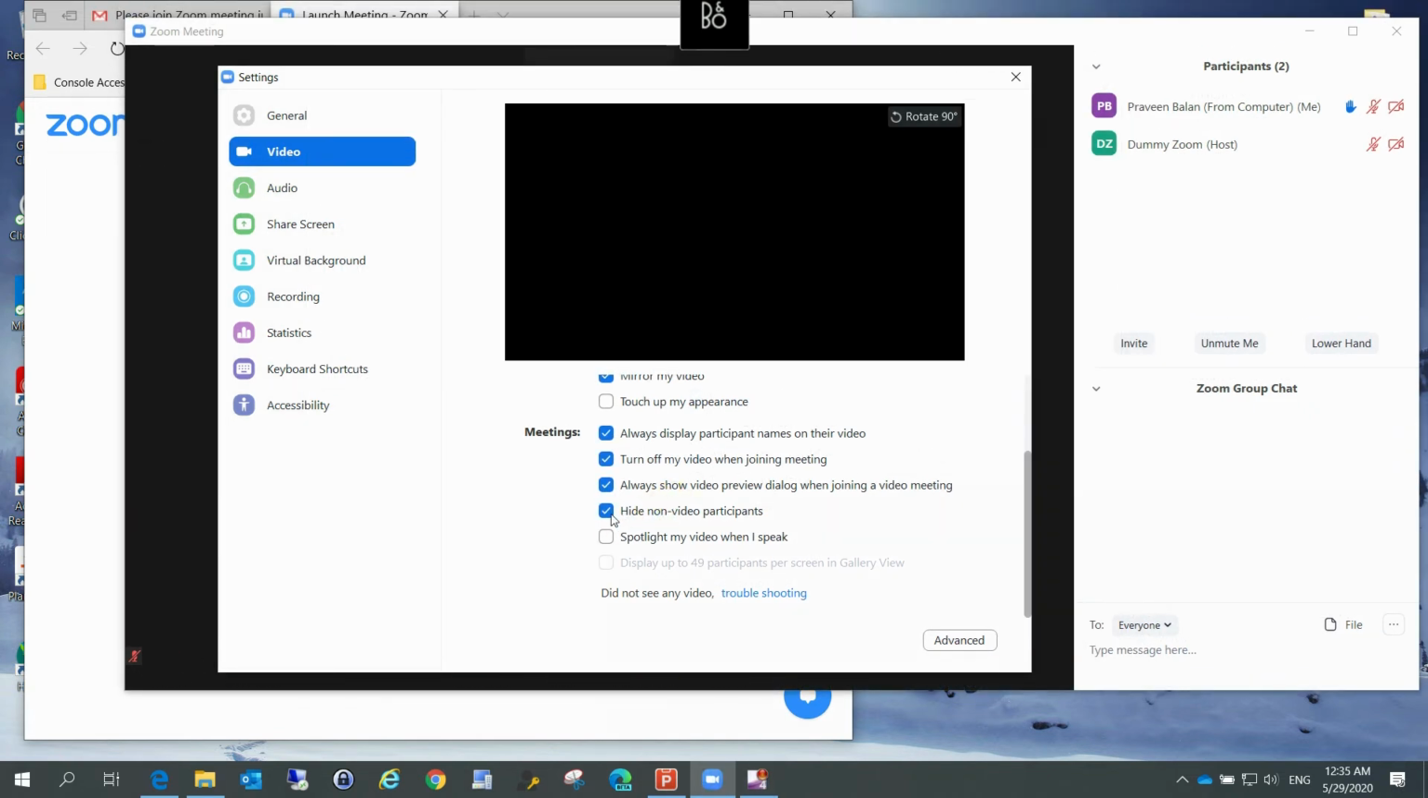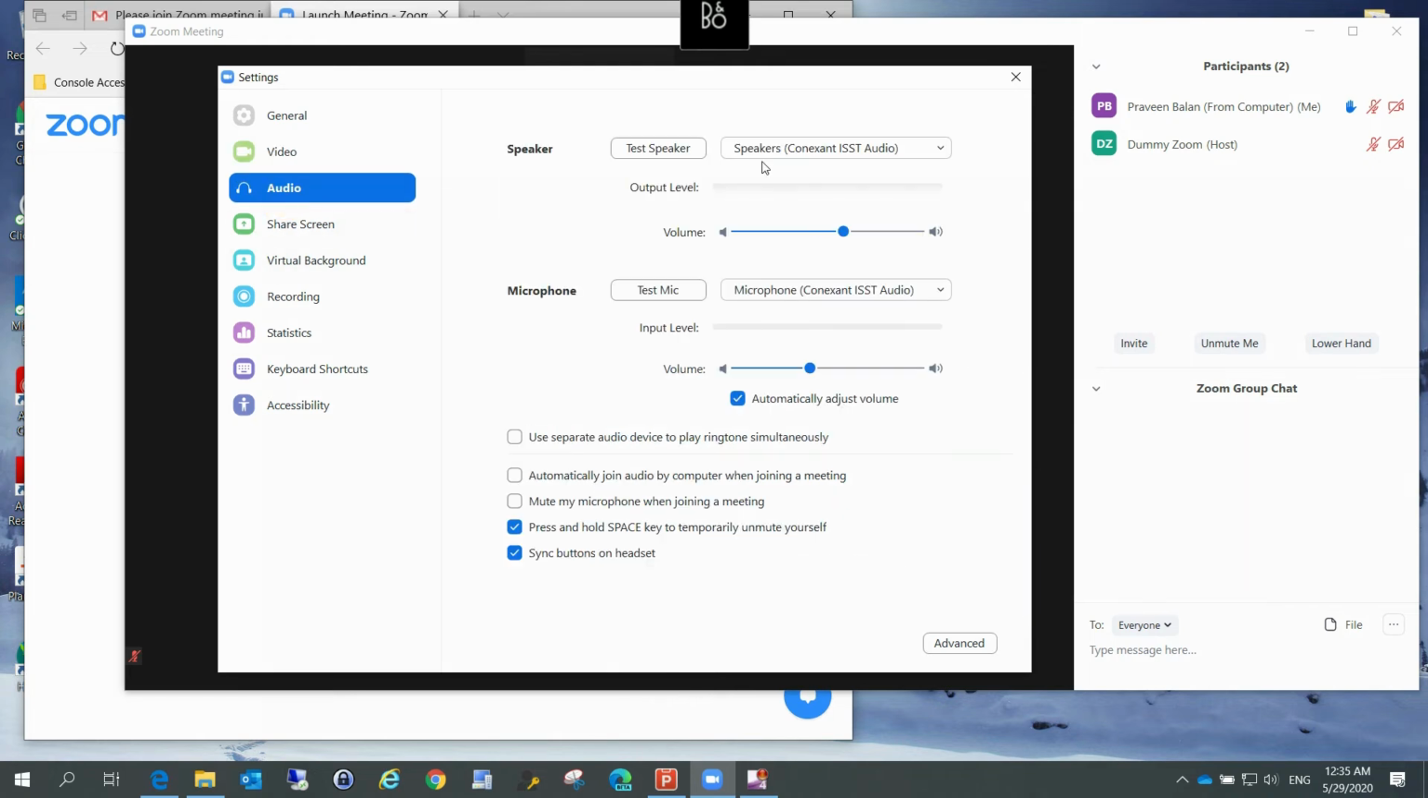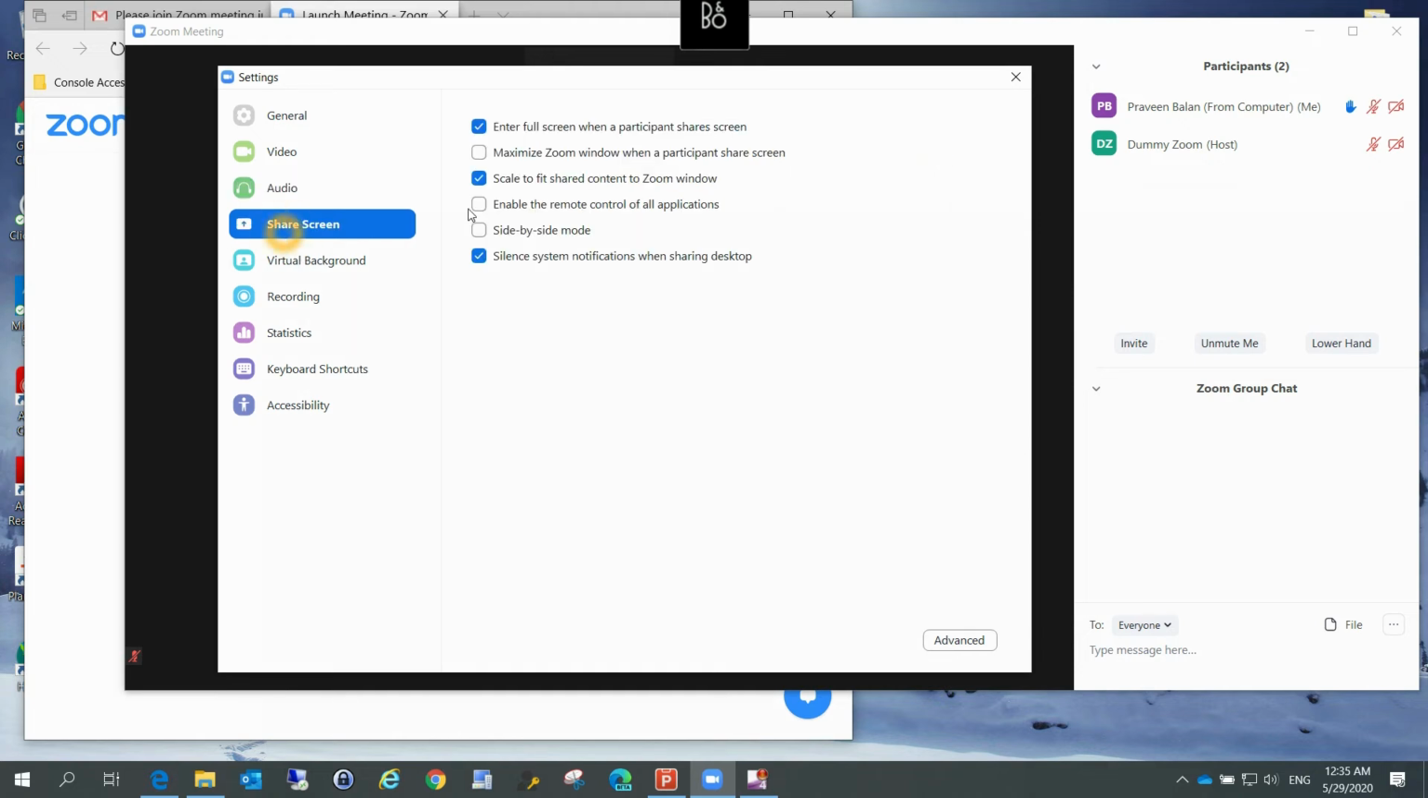You also have the audio settings available there. Choose the headsets or the laptop speaker you want to use, and mic settings if you want. If you want to increase the volume of the mic, you can do that. For screen sharing, you can set some controls.